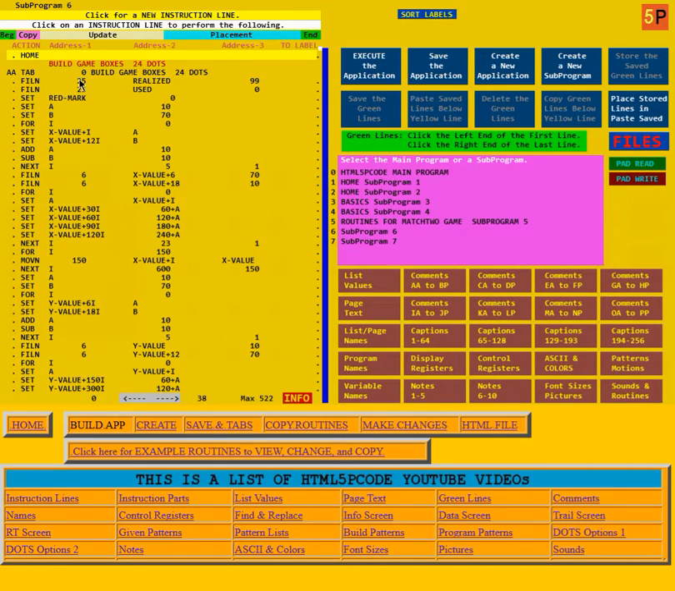This is a routine for the puzzle game. It is a routine that builds the game boxes, each of which has 24 dots. That is 24 pairs of XY values defining where the dot is to be.